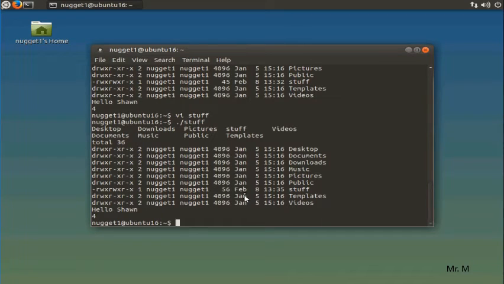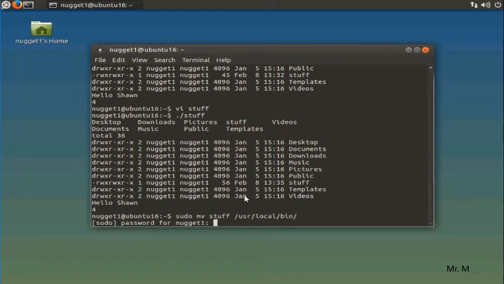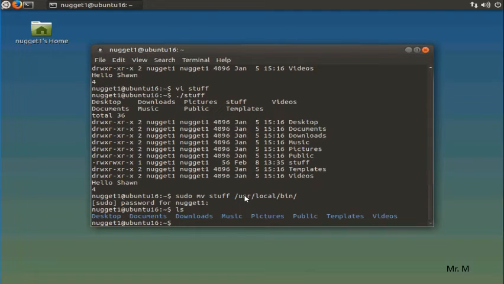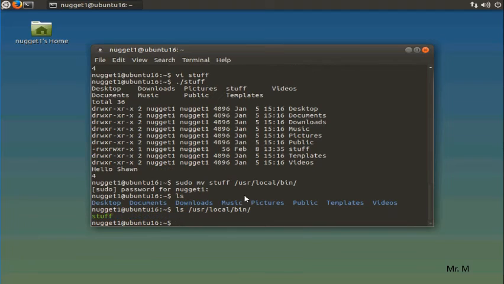But the cool thing about this, and this is what I really like about making shell scripts executable, is we could say sudo move stuff to user local bin. It's going to ask for a password, which is $$W0RD. And so now if we type ls, it's not in there anymore because it went into user local bin. We can see, sure enough, stuff is in there now.